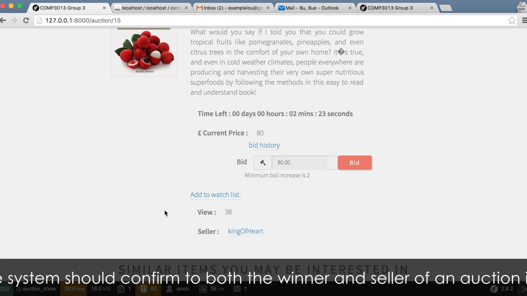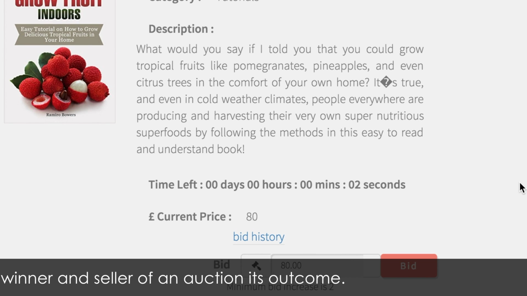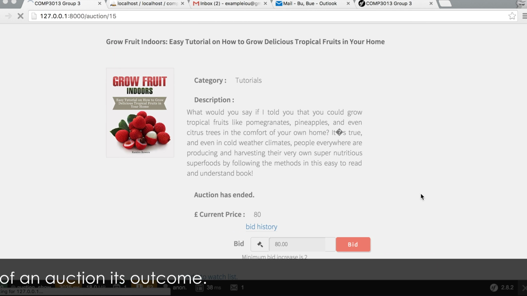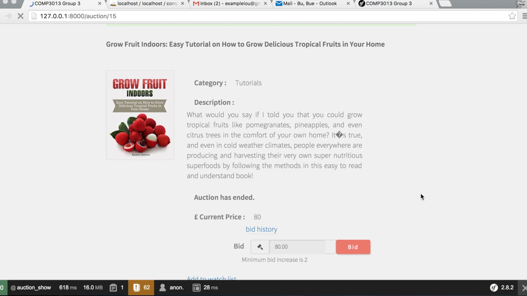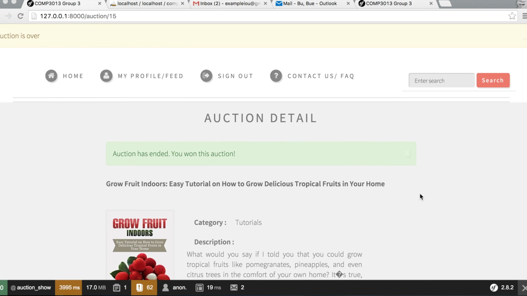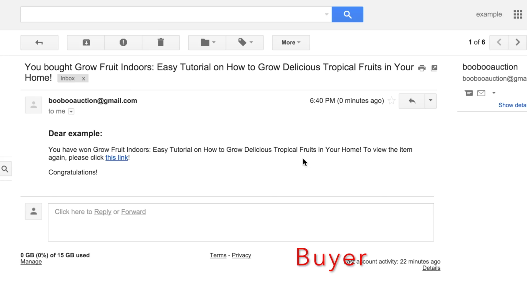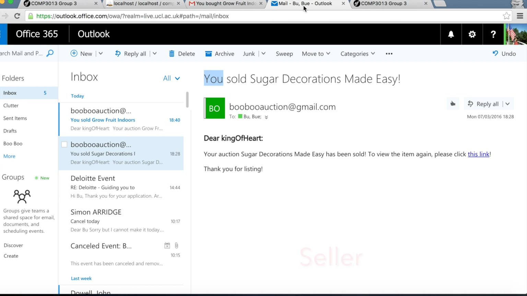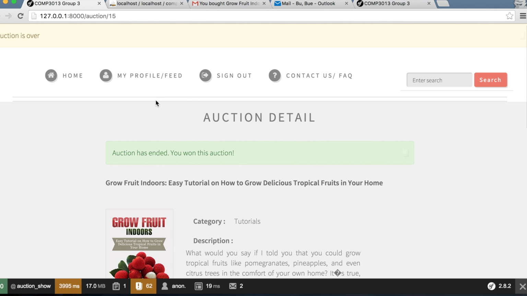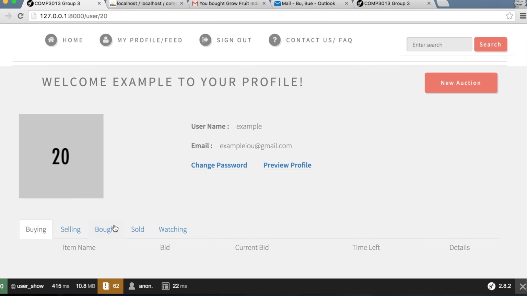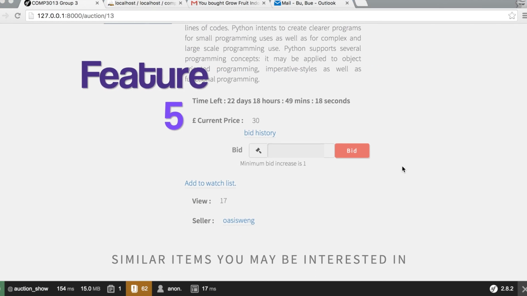And now just waiting briefly for this auction to end. Right, the auction has ended. Given that we've bid the highest bid, we should now receive an email specifying that we are the winner. Yep. And the seller should also receive an email saying they've managed to sell this item, as can be seen here. The items which you have bought will also appear under the Bought tab on your user profile.